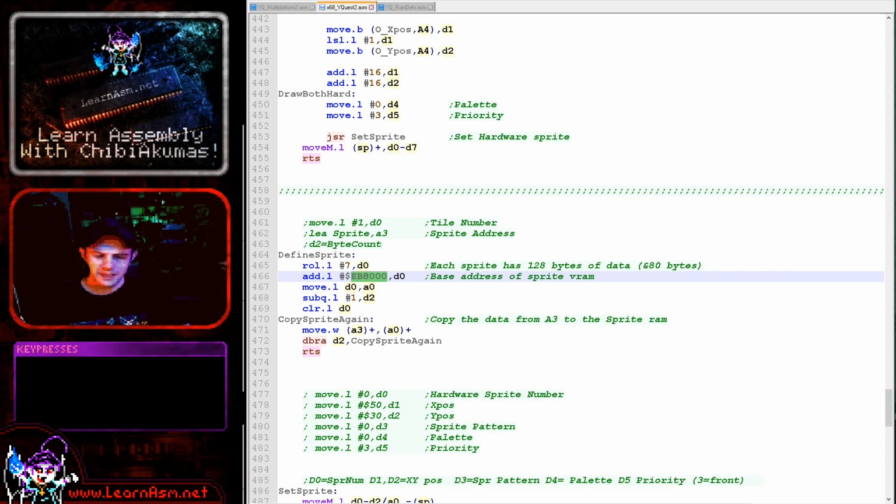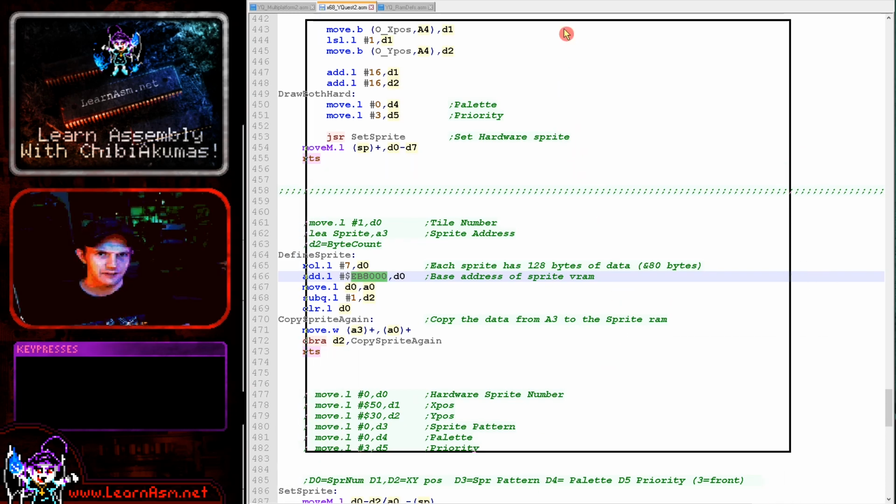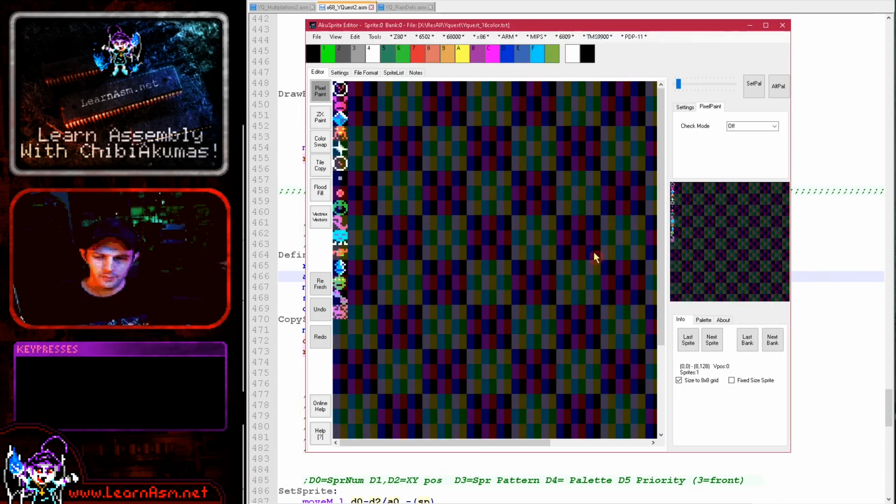Now, if you're going to make hardware sprites for the x68000, you can use my YQuest8 editor as always. And these are the original bitmaps that we used, but on the x68000, the hardware sprites are always 16 by 16. So we need to change them a little bit.